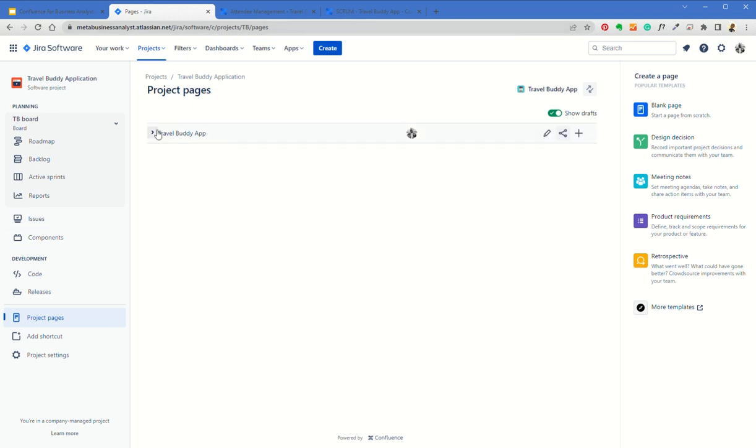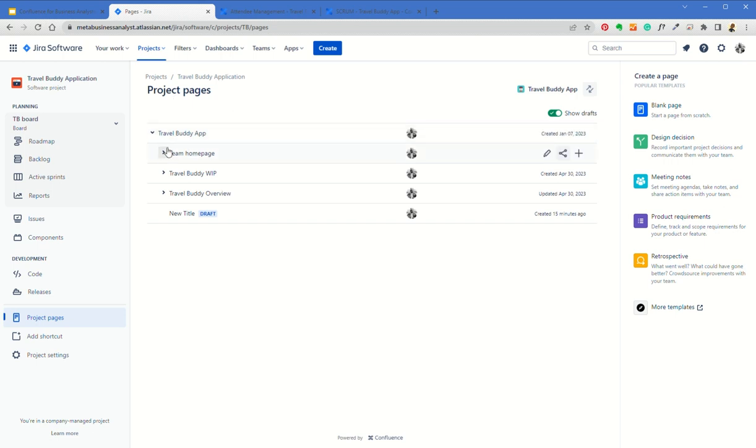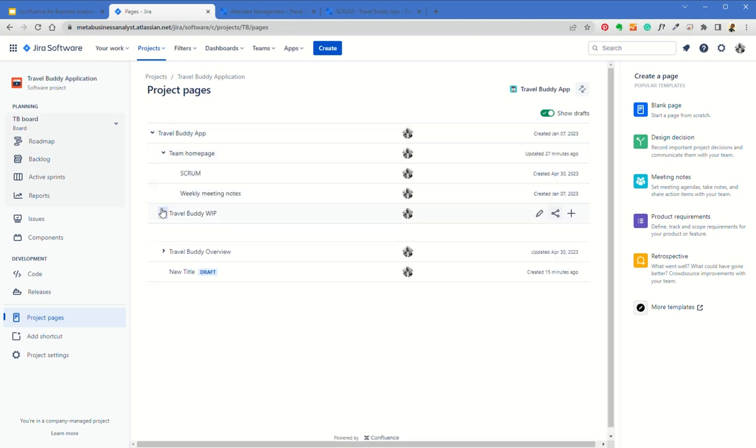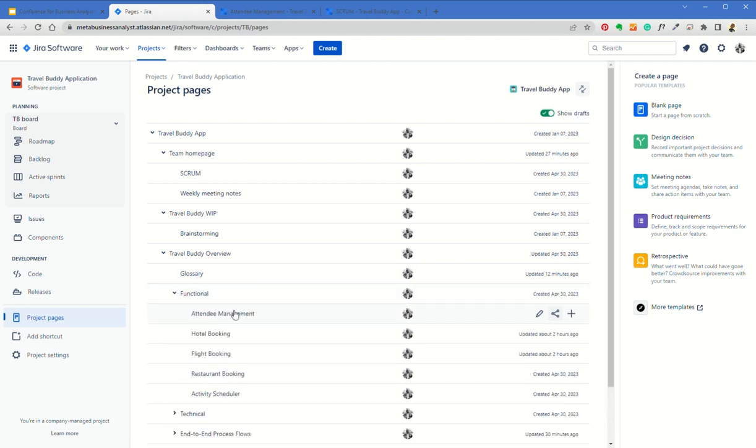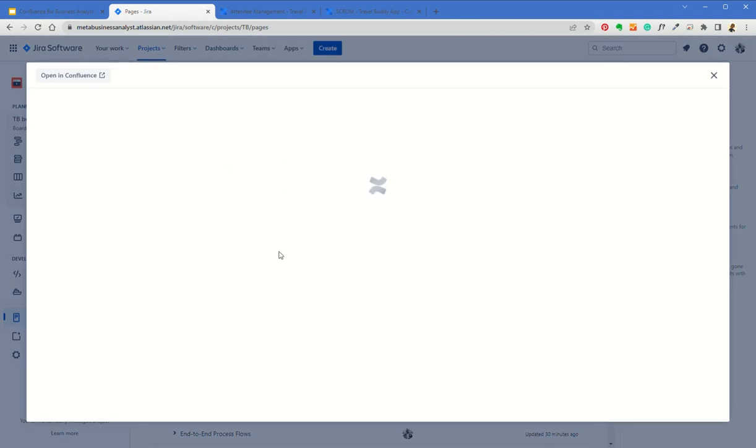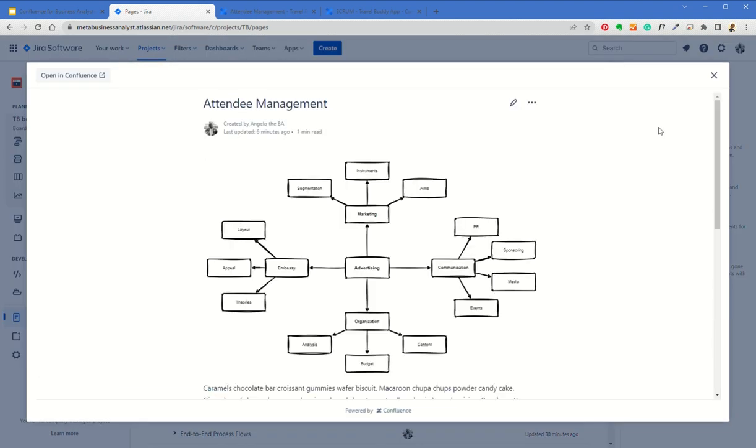I already linked it here. So I've linked the Travel Buddy space to the Travel Buddy project in JIRA. And you could navigate the entire Confluence space without leaving JIRA and get everything you need right here. So if you don't remember the link or whatever it is, you can start browsing it right here. It opens the information up right here in the space, so you don't have to jump back and forth, which is very convenient depending on how your team is working.